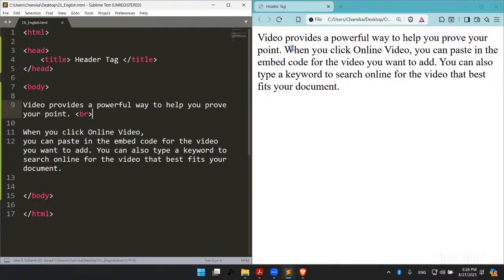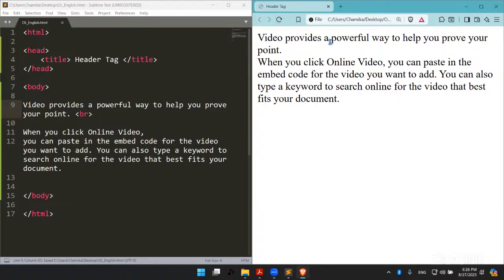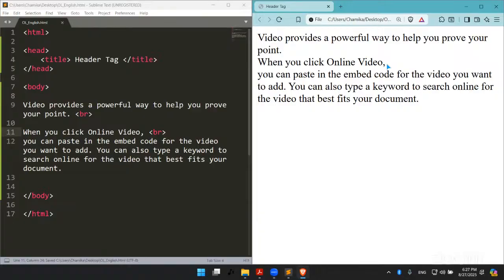Let's see the output. As you can see here, the point is in here. So it keeps a break, and then it starts from the next line. It's going to break the line. Here, as you can see, I have broken the line in the text editor, but it is not broken here. What can I do? I can include the break tag, so then it is broken here.